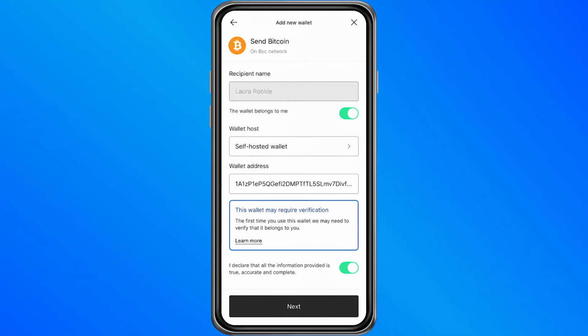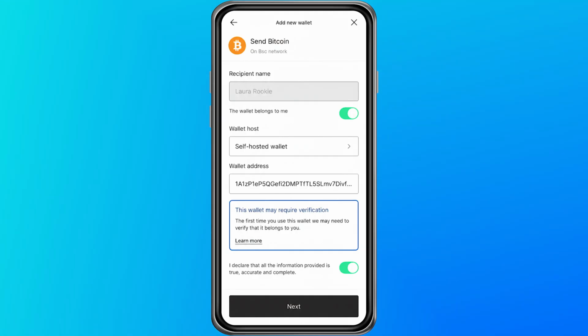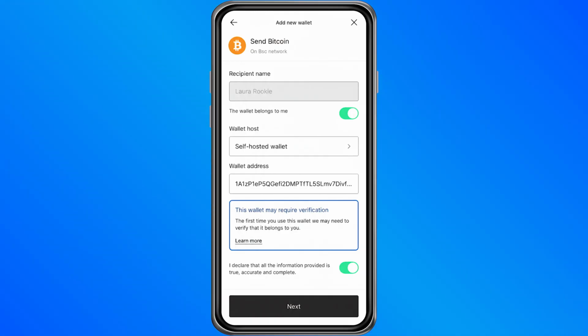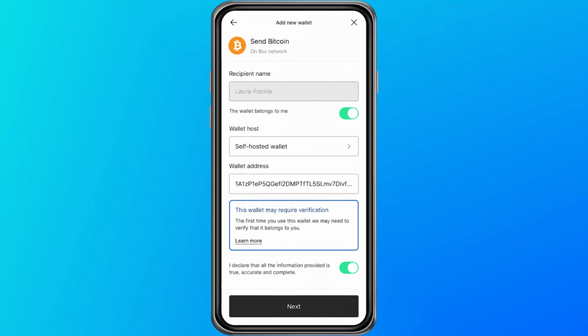The app will also require travel rule information. Here you must enter the recipient's name and choose the wallet host. Next, enter the amount of Bitcoin you want to send. Make sure the amount is higher than the minimum withdrawal limit shown in the app.